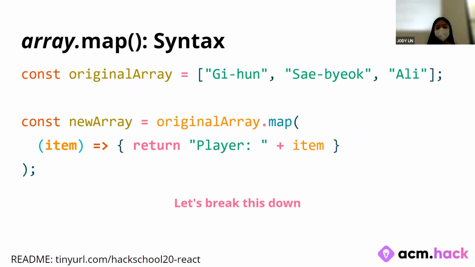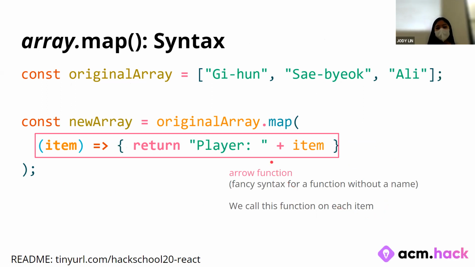So what does this do? We have the original, the name of the old array.map, and then we're going to have this arrow function. If you were looking at me like, yo, that's not a function.